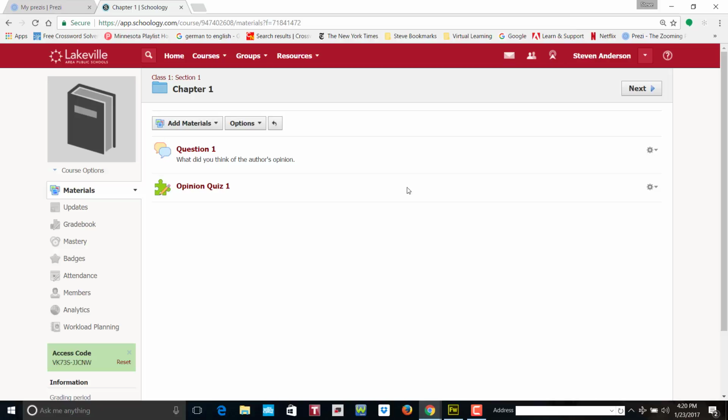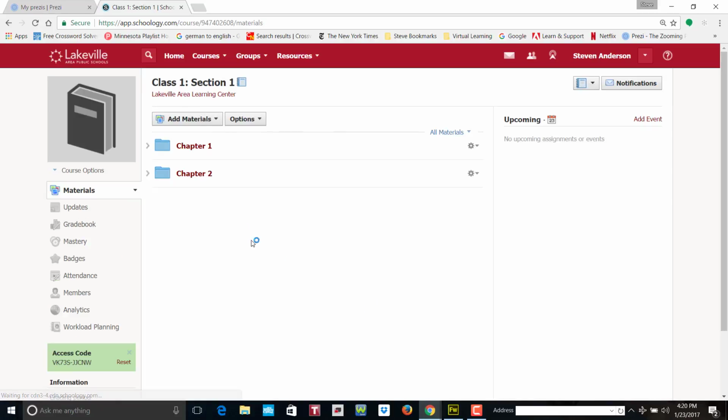Like I said, the best example I can think of is where over maybe a 10-week period, the teachers, as part of professional development, are reading a book. You just set up a folder for each chapter, and you put in a series of questions and quizzes that you can use to carry on a discussion about a book.